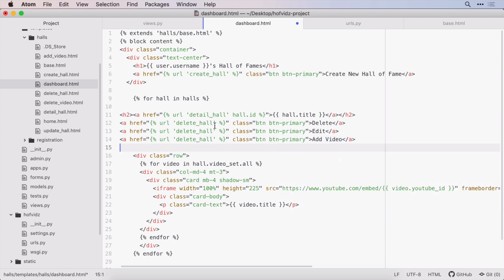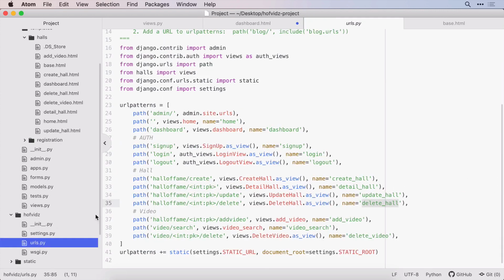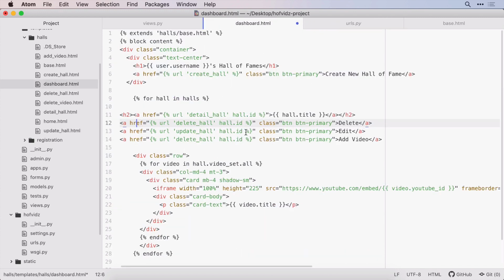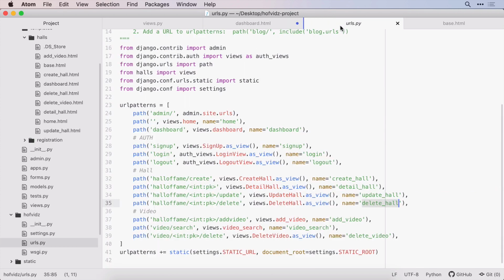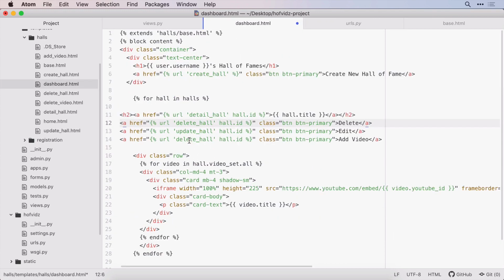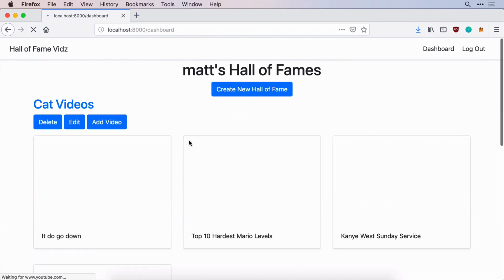Now I'm realizing with each of these, we're going to have to pass forward the hall ID. So let's also do a hall.id here. I'm going to add that for each of these URLs. And then we've just got to change these URLs. So instead of delete hall, it should be, I believe, update hall, but let's double check that. So URLs, yep, we've got update hall there. And then for the add video, let's go ahead and get its URL. We've got add_video. So we'll go ahead and add that. Okay, so let's save this, come back, reload this page.